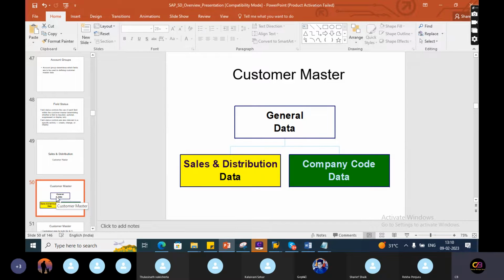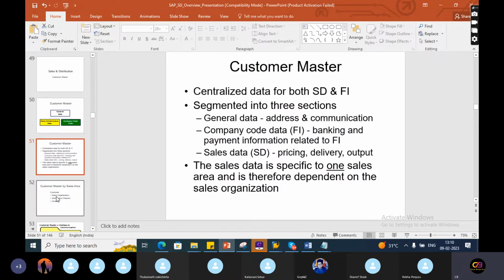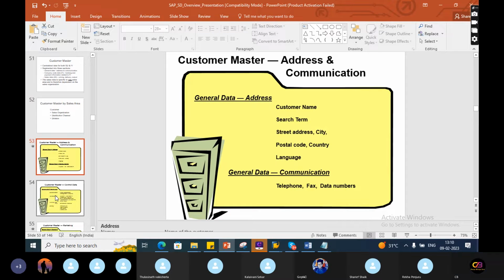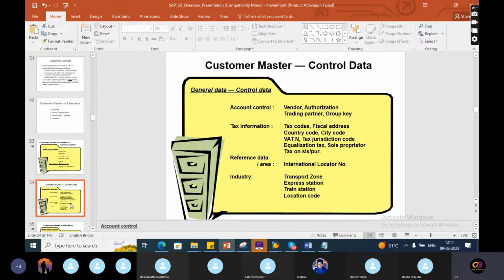General data, sales and distribution data, company code data. So in customer master data, these are the details we can give: general data, address, communication, company code, bank information. These are all things that come under general data. Customer master data is the sales area. We need to give customer name, search term, postal code. These are all details we need to give.